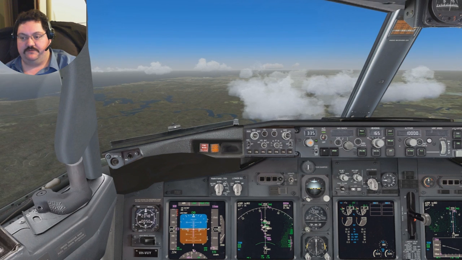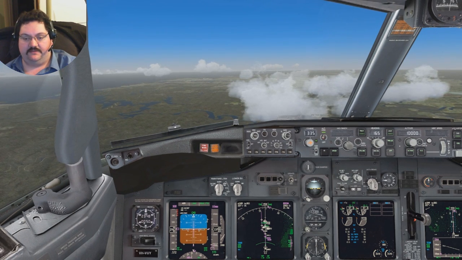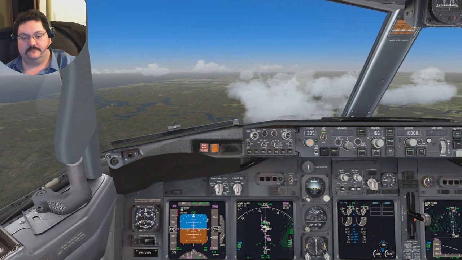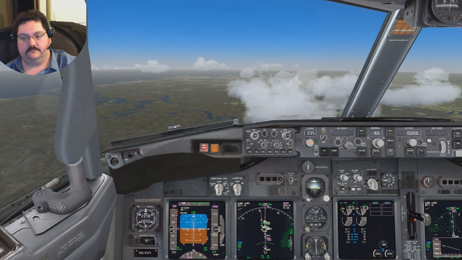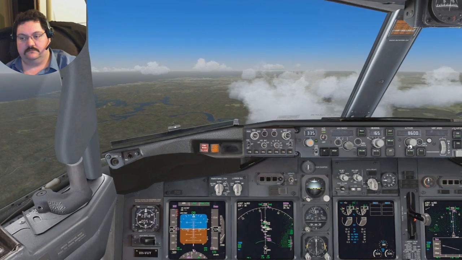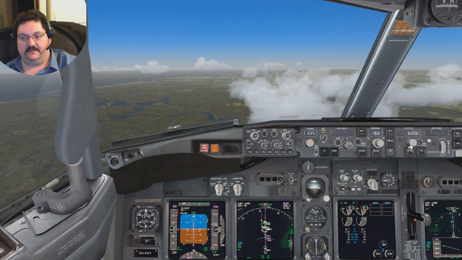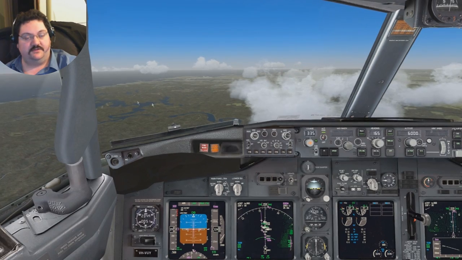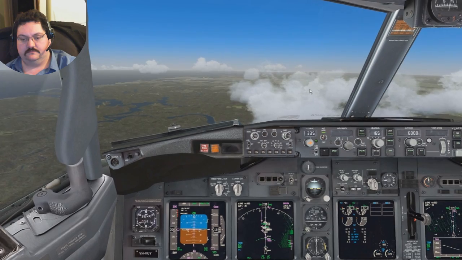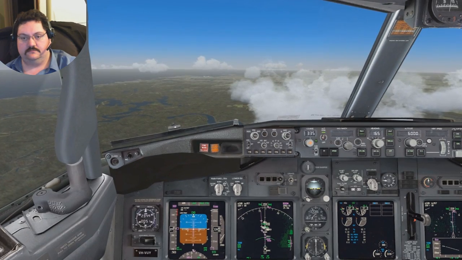Sydney approach, Velocity 1142, descending 10,000 at flight level 130 with Victor. Velocity 1142, descend to 6,000, runway 34 right, expect independent visual approach. Down to 6,000, expecting visual approach, 34 right, Velocity 1142. Emirates 410, maintain present heading, descend to 4,000.